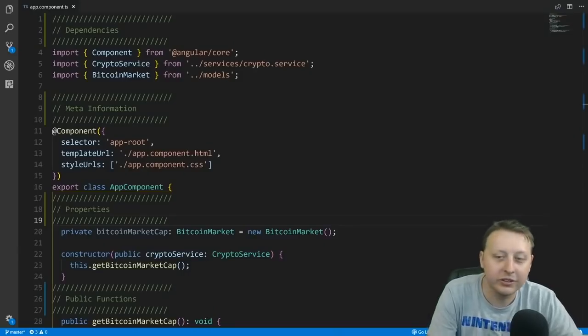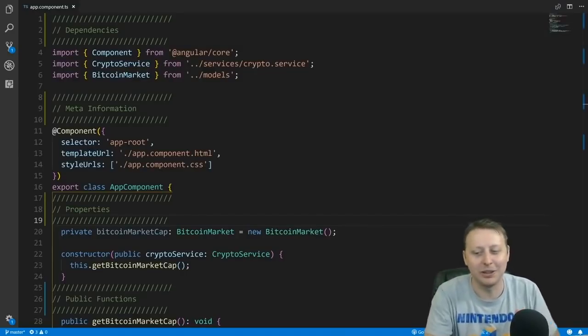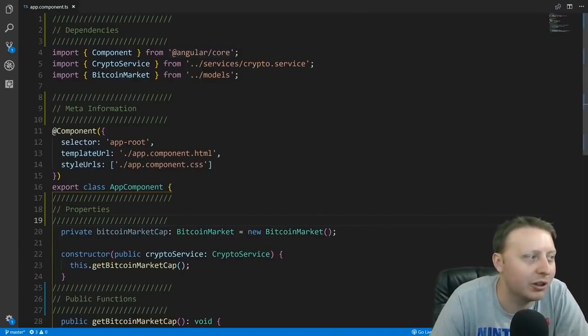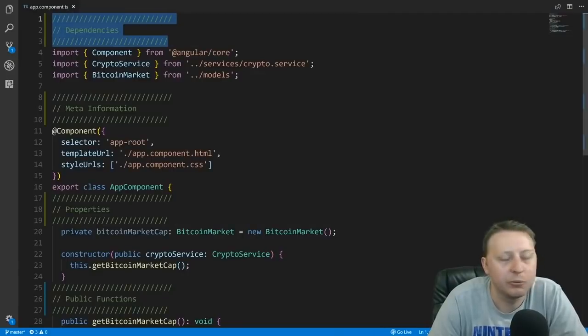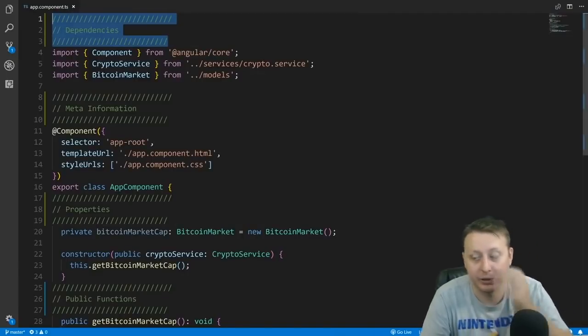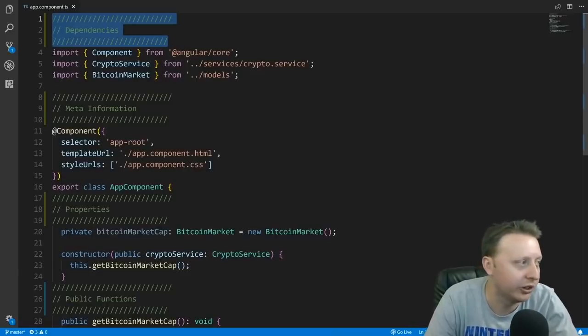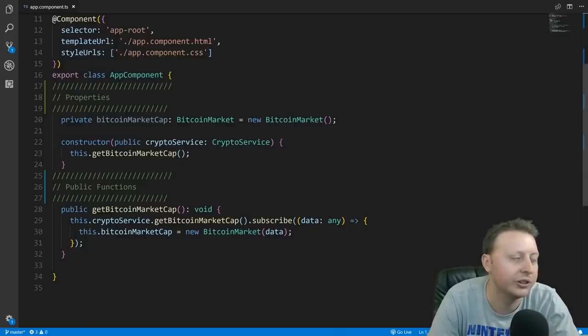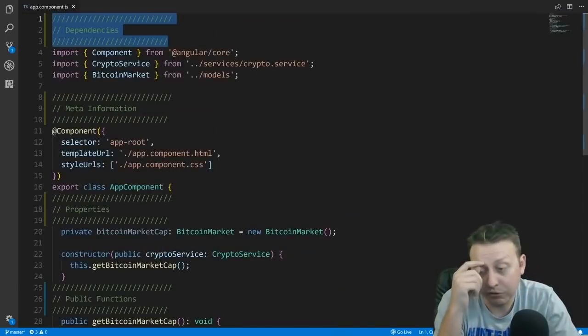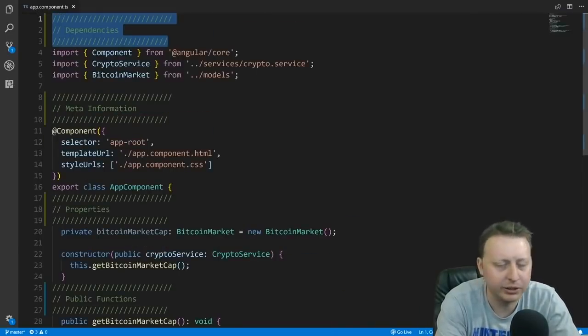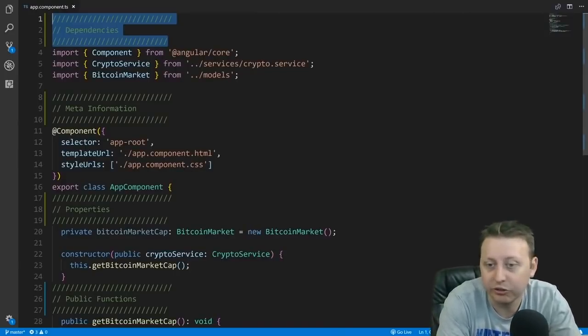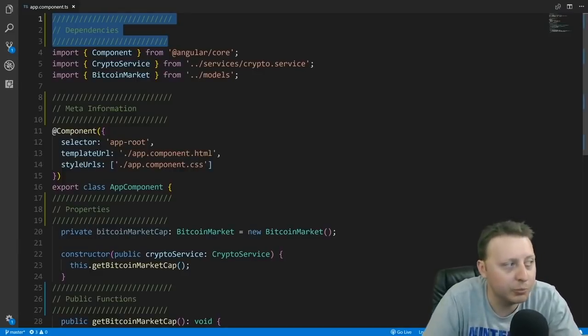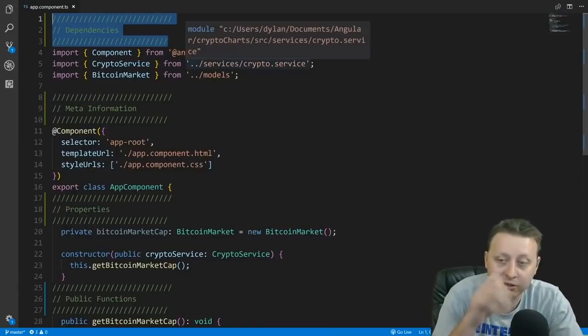I know we've all seen at least one file in our lifetime that has done this, where you have these blocks of code that describe what's going on with the structure and formatting of the page. Dependencies are here, meta information here, properties are here, public functions are here. This is Angular, but it's the same for any sort of class or component or just code in general. Much like other comments, it's just filler text that takes up space and room.